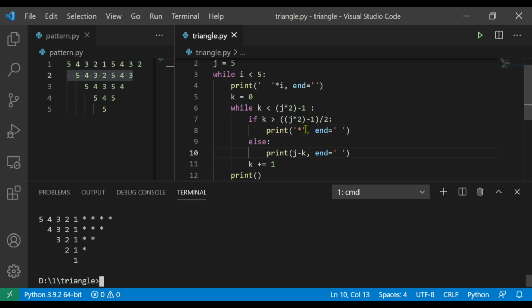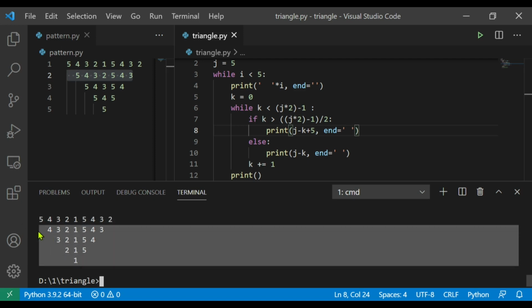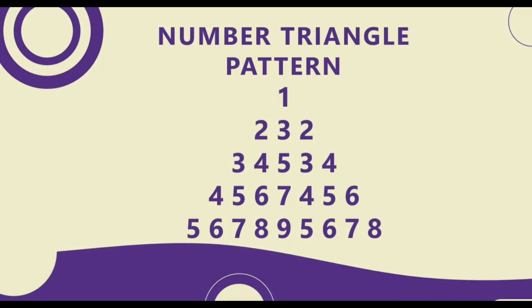with the star. We replace this star and write logic to print the second half: j minus k plus 5. So this is going to give us our second half. Run the pytriangle.py file in the terminal. So we can see here, this is our expected output pattern. In the next video tutorial, we will see another type of number triangle pattern.